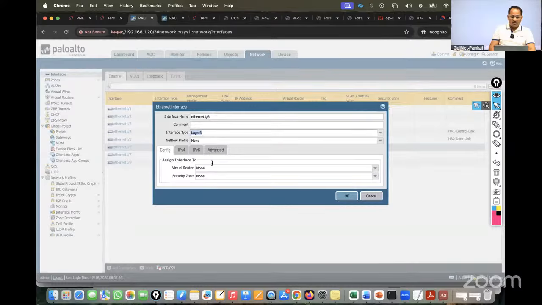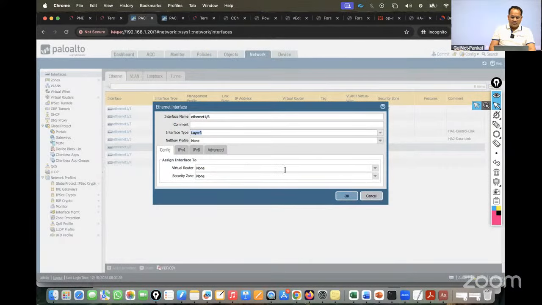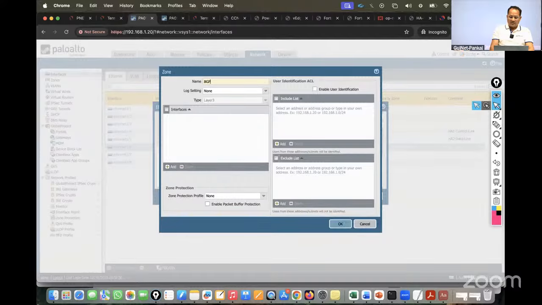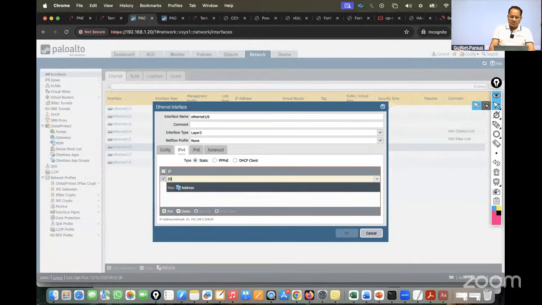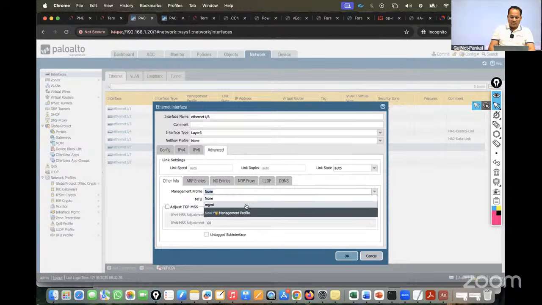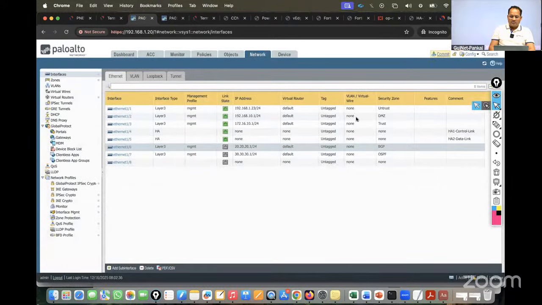Now I'll go to 1/6. Here I'll set layer 3. The router is going to be default. The security zone is going to be BGP, since I will configure BGP. The IP is going to be 20.20.20.1/24. In advanced, I'll put the management profile, click OK, and I'll commit as of now.